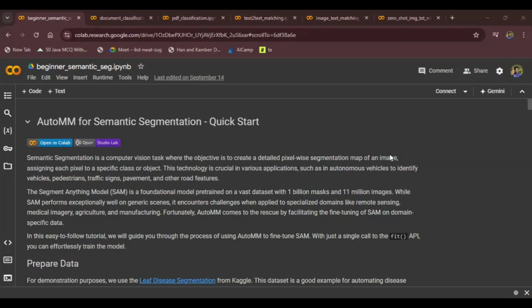Hello everyone, this is the third video and we'll be discussing beginner semantic segmentation in this video. We'll be using AutoGluon to make an application called semantic segmentation, which is a computer vision task where the objective is to create a detailed pixel-wise segmentation of an image.